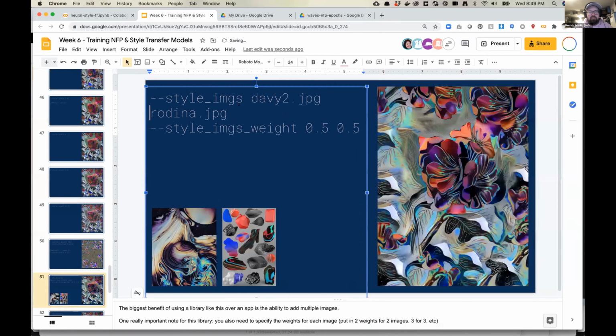So you pass in each image name with a space, and then you need to apply weights to these. Basically the weights should add up to 1.0. Because we have 2 images, we'll split the weight in half, so we'll do 50 and 50.